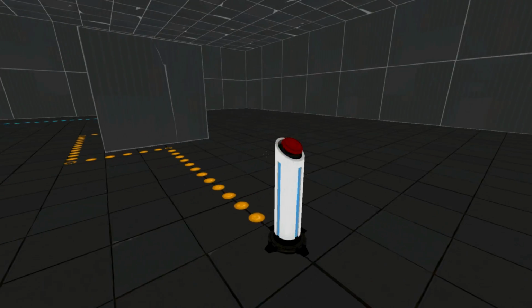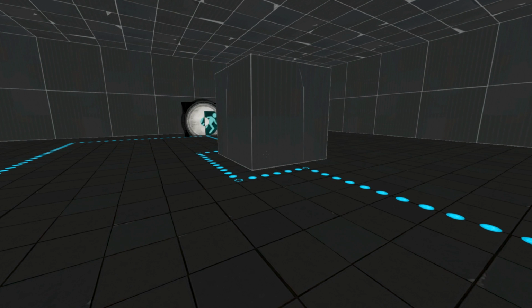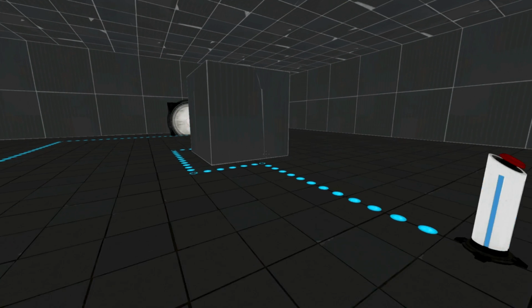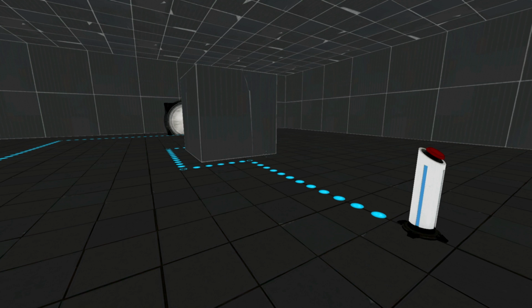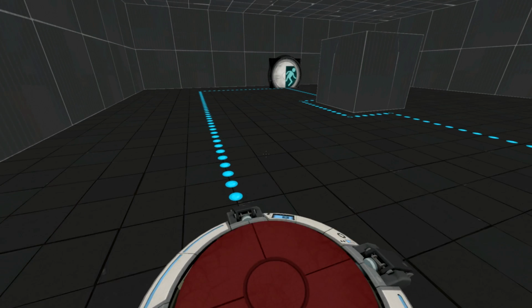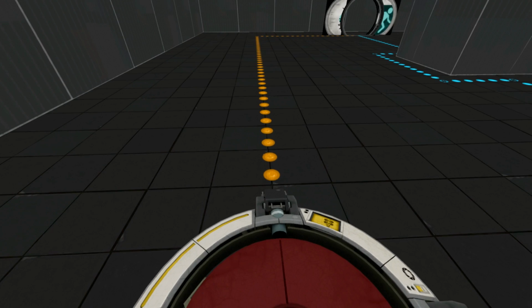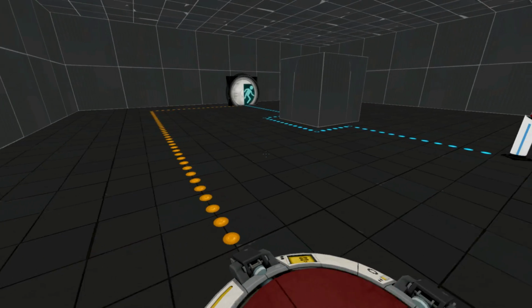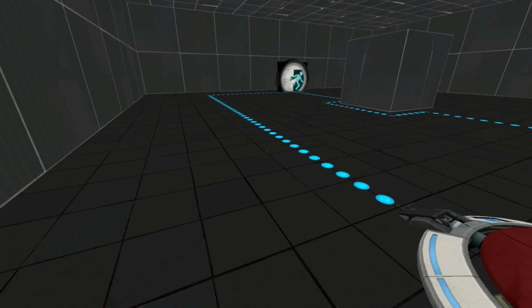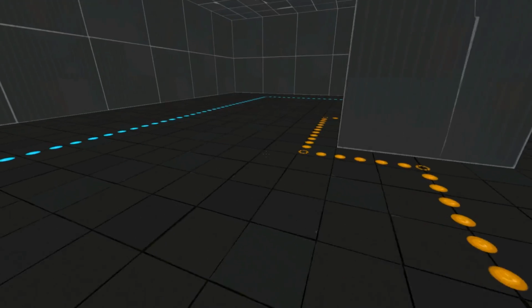Push this button. You can hear the sound play for 4 seconds. And the indicator lights change. Now if I stand on this button, button triggers, door opens, and the indicator lights change. When I step off it, they change. That's just amazing how easy Portal 2 is.